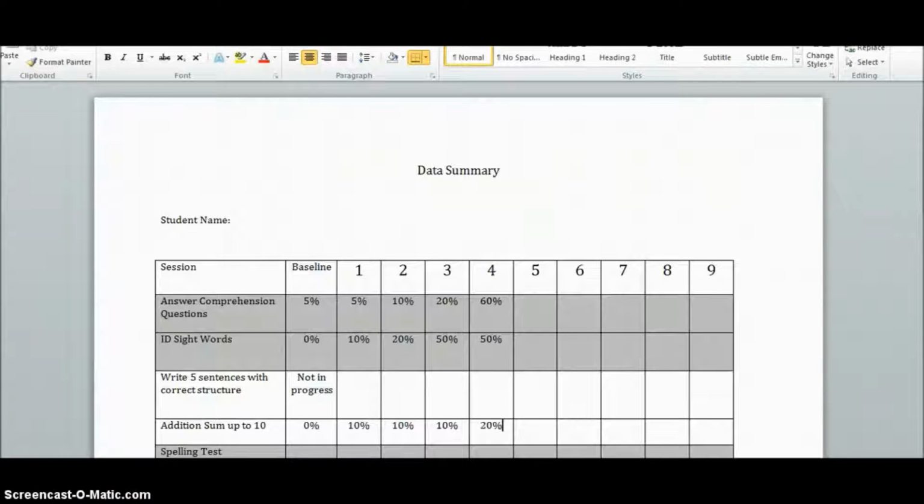This is a sample data summary sheet I use in my class. I transfer the weekly data from my individual data sheets onto this sheet. This allows me to keep track of the data in case I need to modify instruction. Also, it is easy for me to see if a student is approaching criteria for mastery. The data we will graph today is answering comprehension questions.